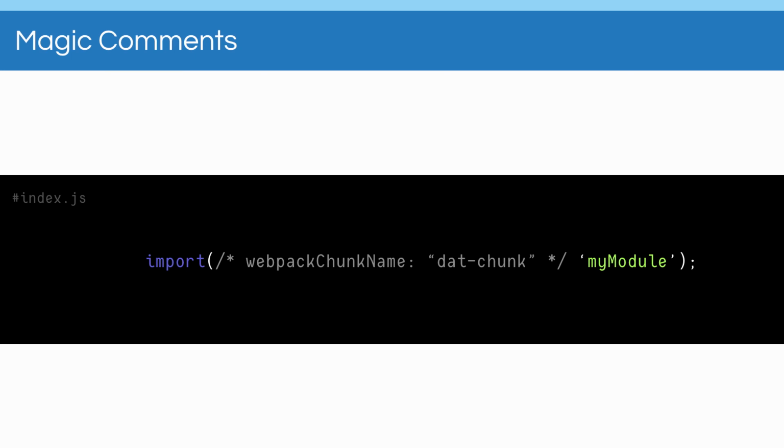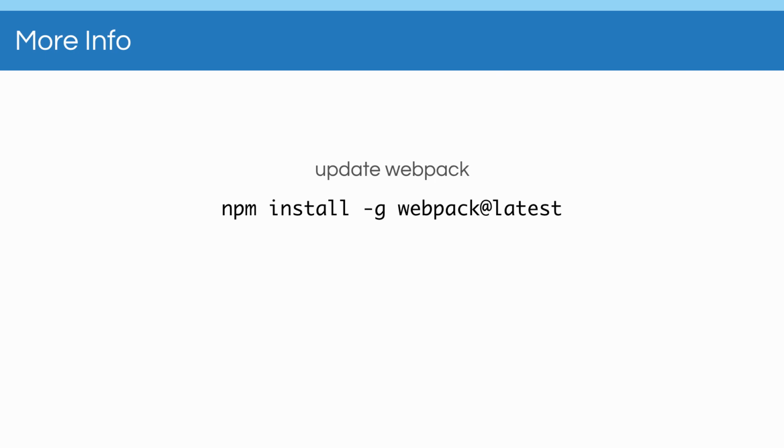You can specify that name, and you can also group those chunks using these Webpack chunk names. So you use this comment syntax inside the import function call, and you give it a webpackChunkName key with the string as a value to name your chunk. So that's it for the new features in Webpack 3.